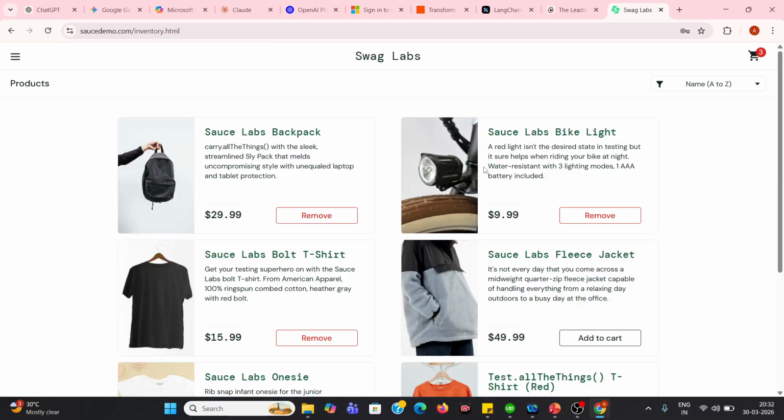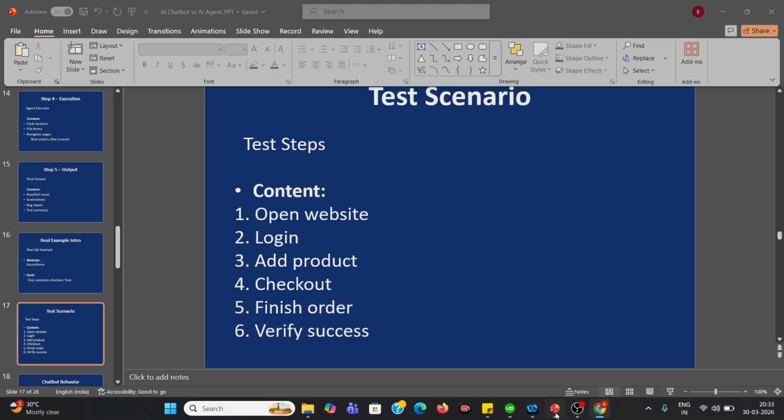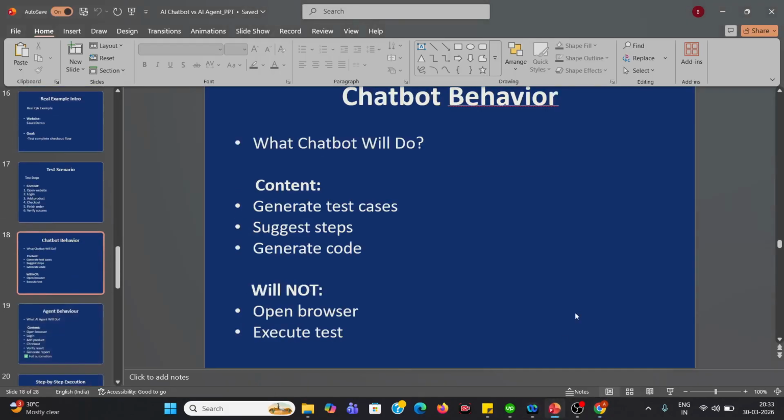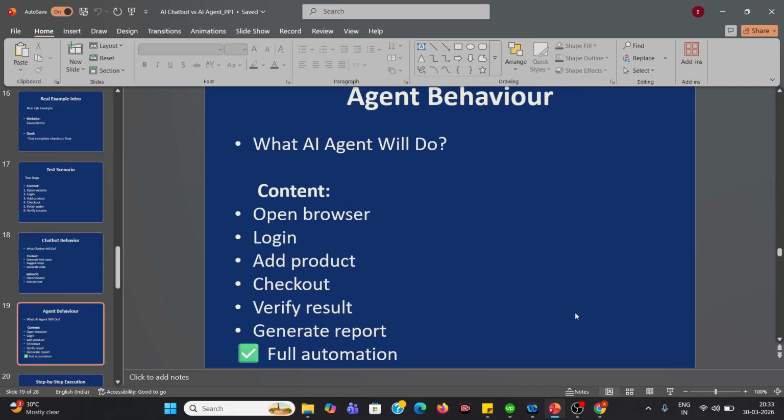Now what will an AI chatbot do in this example? Imagine we ask an AI chatbot to test the SauceDemo checkout flow. The AI chatbot will reply, it will generate test cases, it will suggest automation steps, it will generate code, but the chatbot will not open the website and perform actions, because a chatbot only talks. It is like a smart assistant for writing. Got it? So the chatbot will generate test steps, suggest steps and generate code, but it will not open the browser and execute the test.